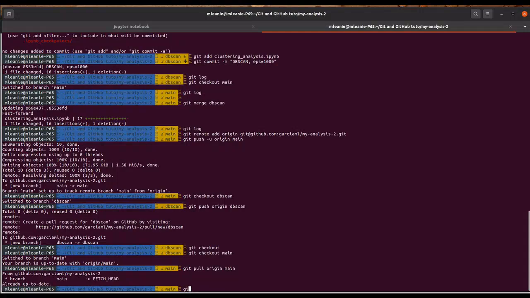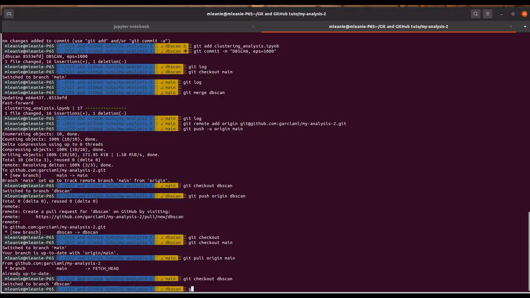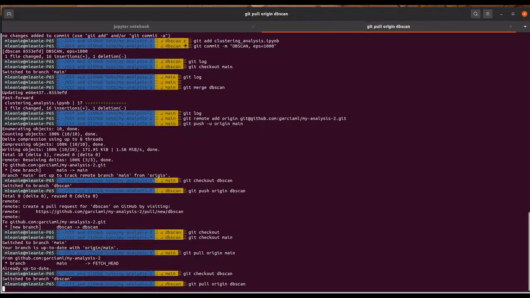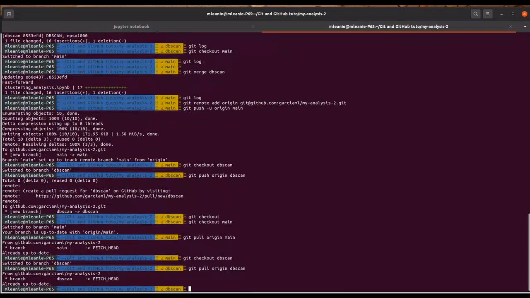And similarly, if I want to keep synchronized just with the branch dbScan, git checkout dbScan, I will call here git pull origin dbScan. Perfect, and here it says it's also already up to date, but if you had changed it, it would have synchronized your version locally with the one on GitHub.